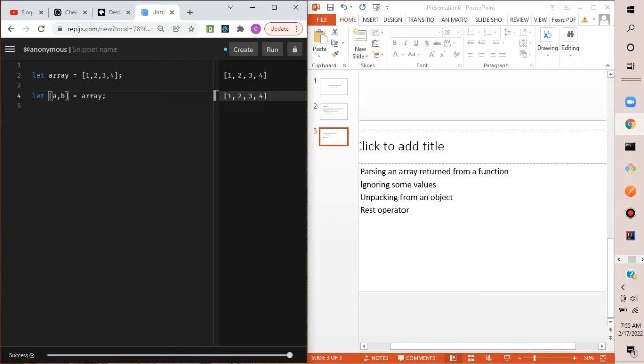Well, what if, let's say we don't want to assign 3 and 4 to anything, to any individual variable. We want to assign that 3 and 4 to a new array. How would we do that? This is where we use the rest operator. And the rest operator is going to take whatever's left in the array, whatever's left in that thing that you're destructuring, and it's going to put it into an array.